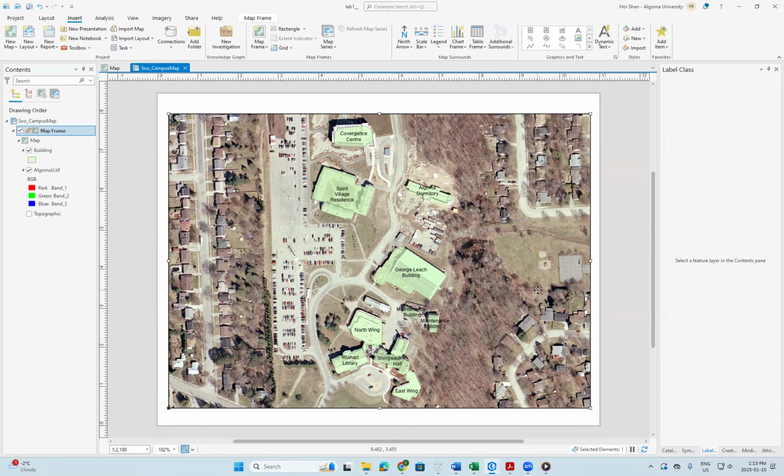Okay, so we are now going to add a title. Just go to Insert and then add a text box here, something like this. And type Algoma University.